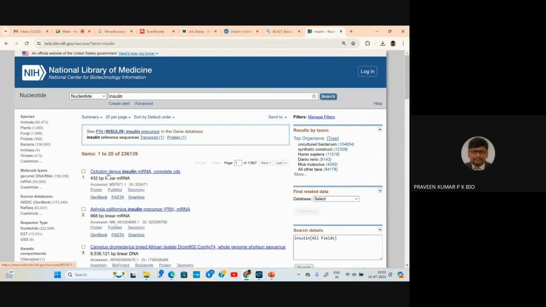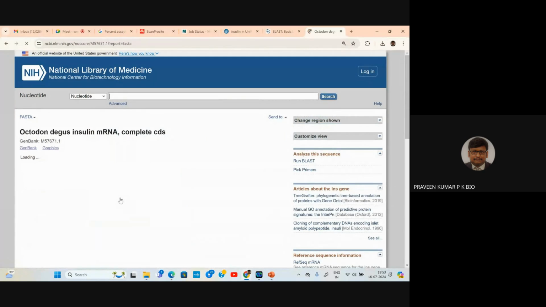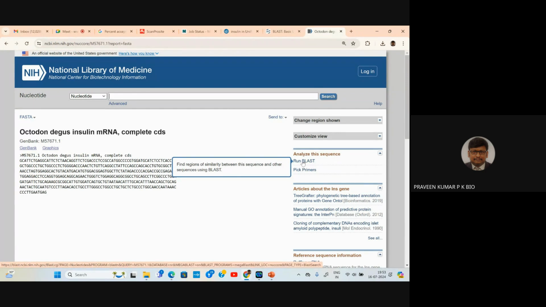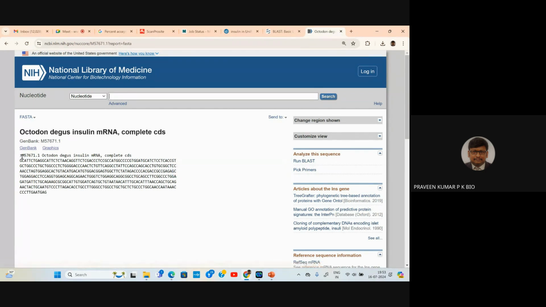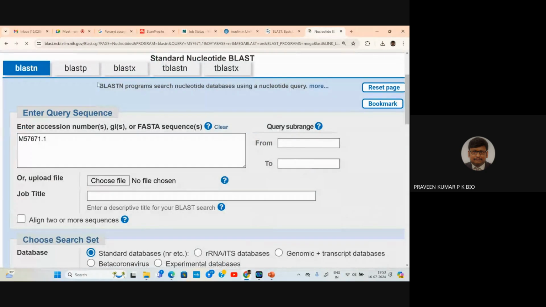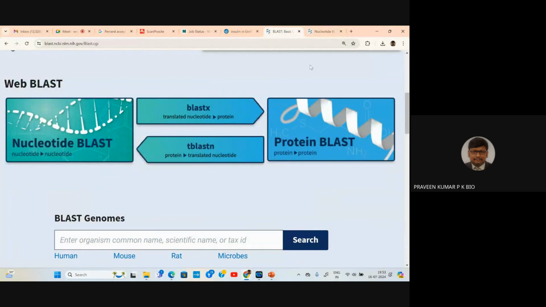Now I'm going to take one mRNA. Initially, I take the FASTA format of a particular species' mRNA. Now I'm going to check with Run BLAST. Here we now have an option. Whatever FASTA format you get, you can run BLAST by clicking this option. If you click here, the only one we can execute is BLASTX. The other one, TBLASTN, isn't supported.